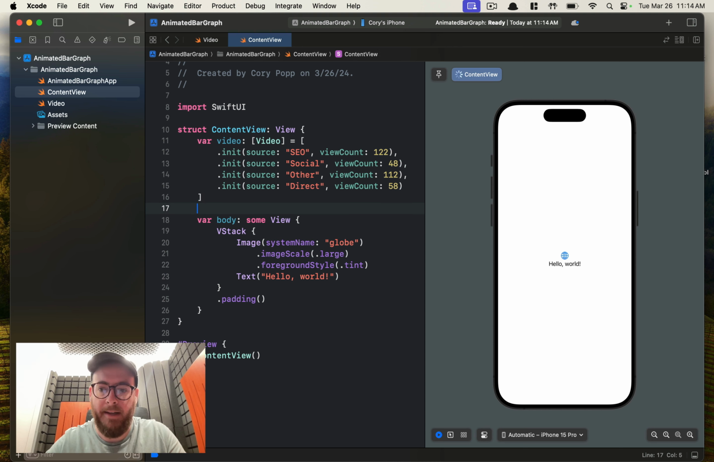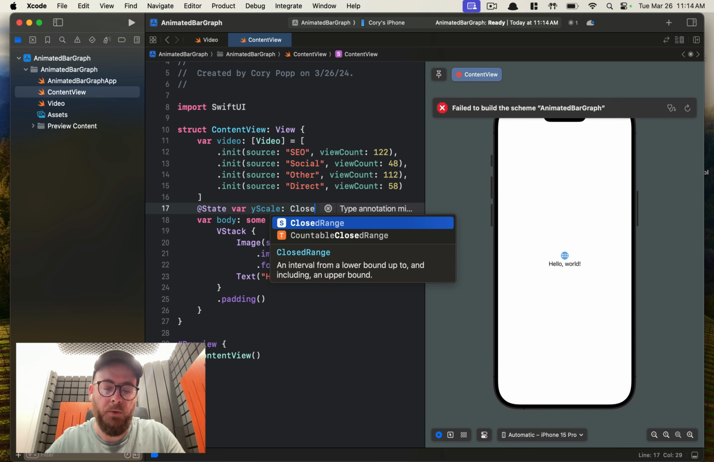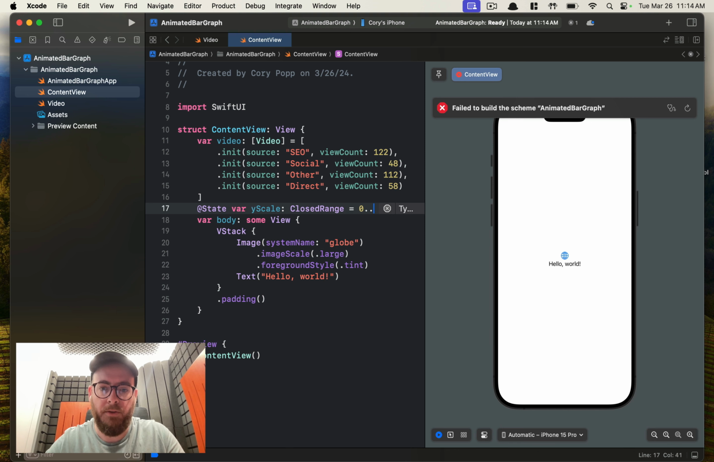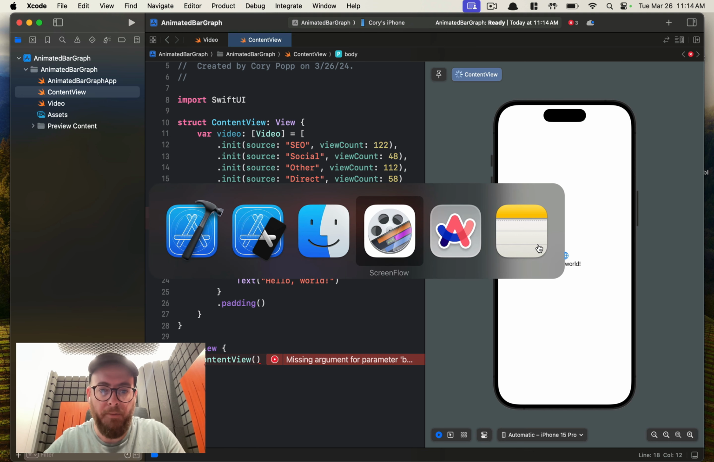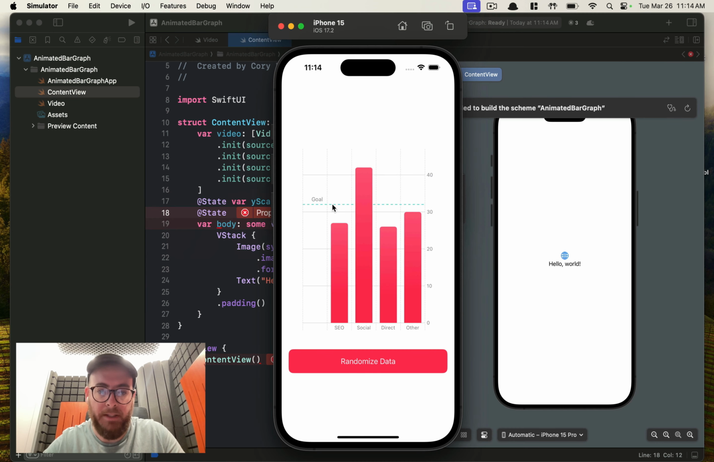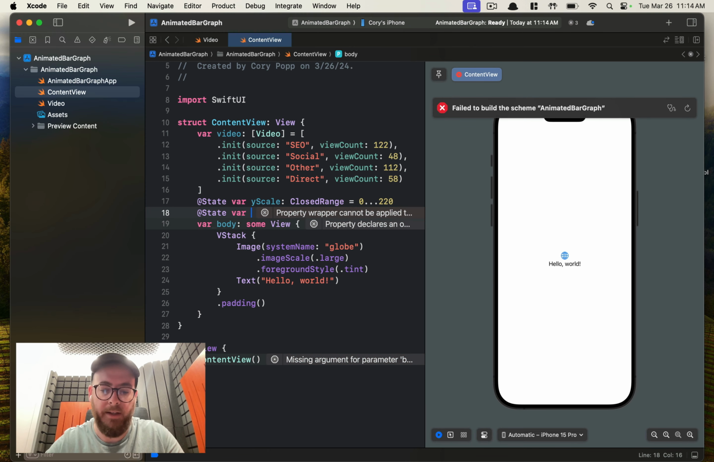We now need to add a range for the Y scale. So state of our yScale is a closed range of 0 to 20. And we need to also add a goal line, which if you remember seeing, is going to be our goal line right here. So we'll say goalLine is an Int, and we'll just make it 100 for now.